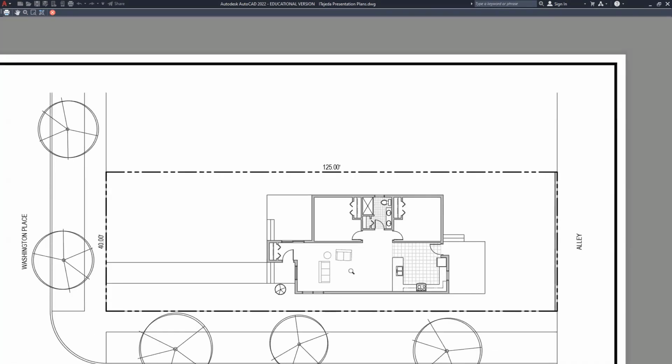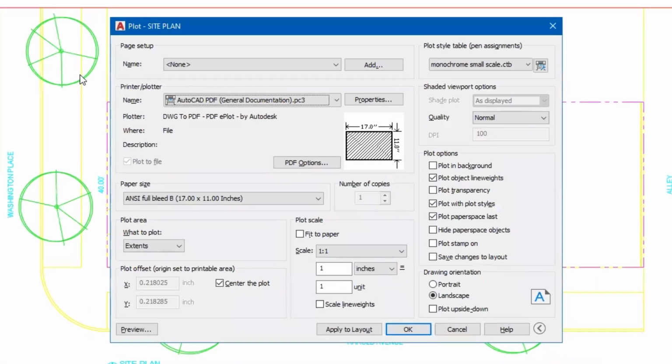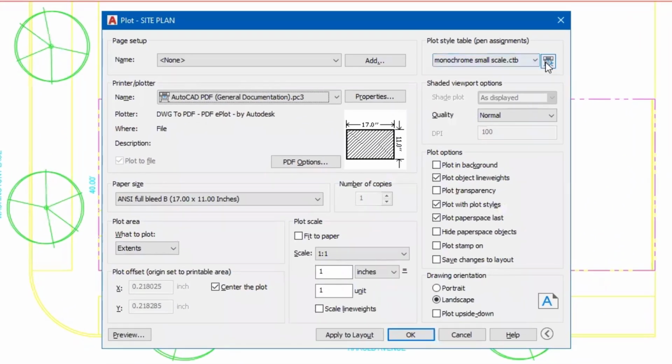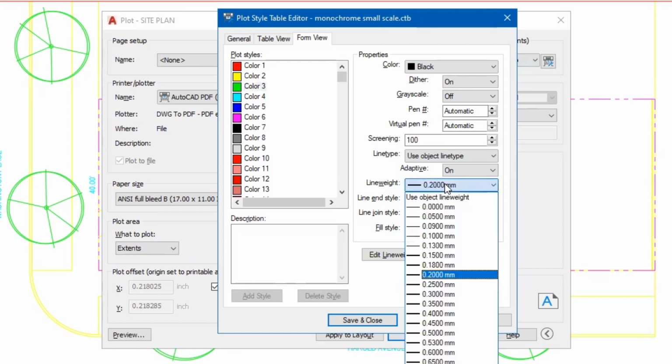Now, my trees, I may want those to come in just a little bit heavier, maybe. So right click, exit. My trees are on a layer. That layer is green. So I'm going to click on my plot style edit, color number 3. That's coming in at 0.2. Maybe it's a matter of moving that up to a 0.3.